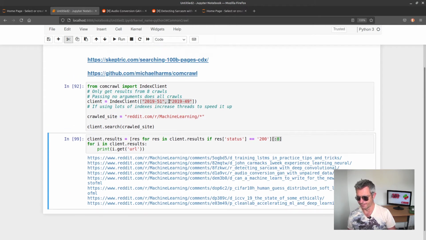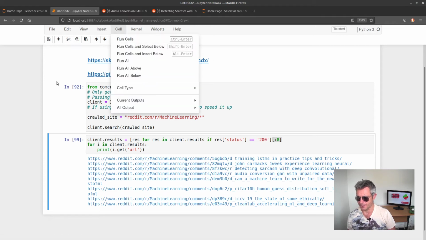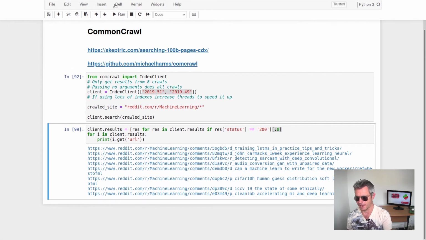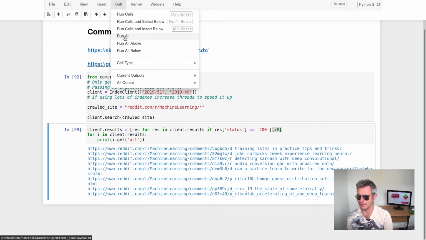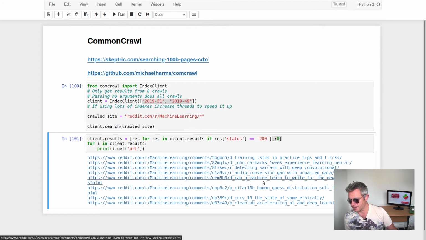So, for the sake of this exercise, we're just going to run this and hopefully get the same results that I just got just now when I was testing it. So, if you're ready, I'll run all. And that was nice and quick. So we've got eight links from Reddit. You can open any of these links as well.